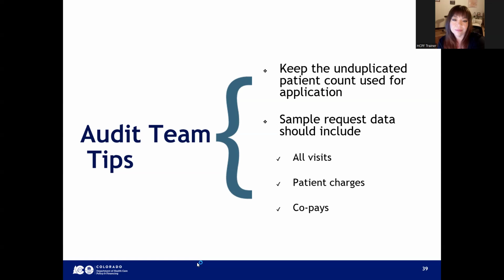They'll then send you a sample request. The sample request data should include all visits for that calendar year for the patients that they are sampling, all of the patient's charges, as well as all of the patient's copays.